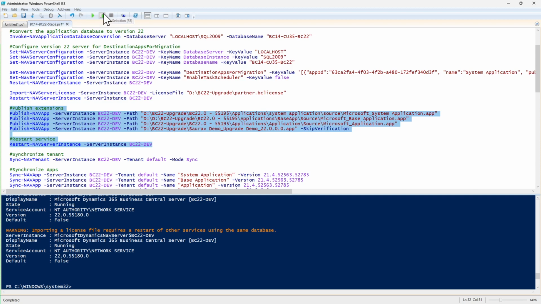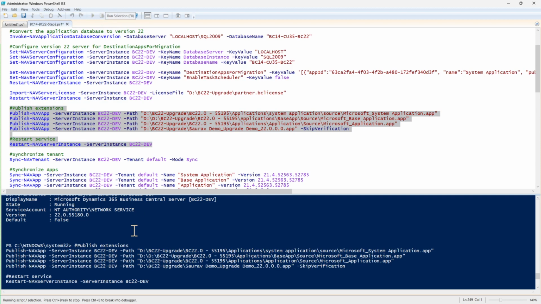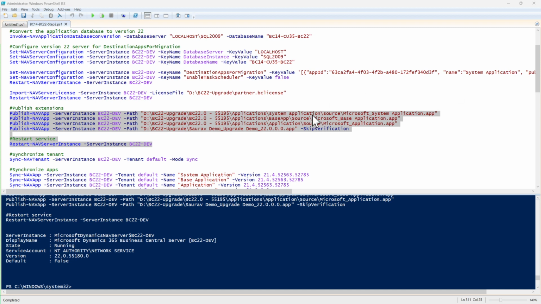So let's run this set, and that should go ahead and install or publish all the apps that are needed for migration of the data between Business Central 14 and Business Central 22. So I'll pause the video and I'll resume it as the restart completes, and we'll be able to see it from there. Okay, so the publish of the apps is done and the service is also restarted.